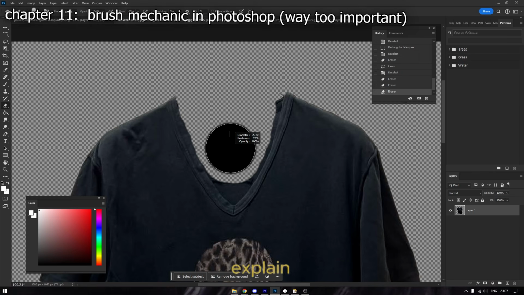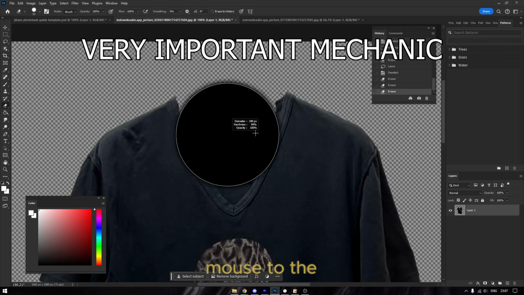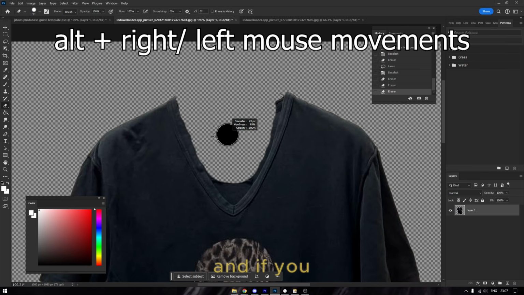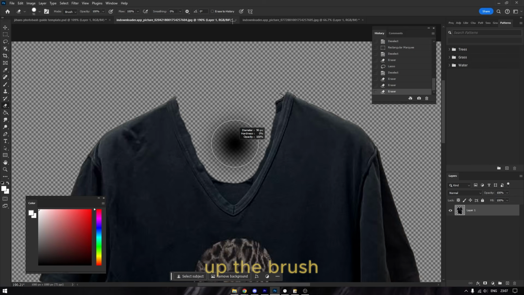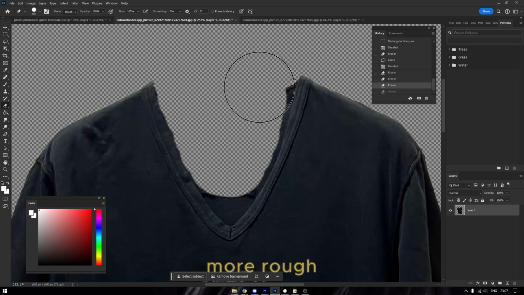On Photoshop, I forgot to explain, but if you hold Alt on your keyboard and drag your mouse to the right, the size of the brush gets bigger, and if you drag it to the left, it just gets smaller. If you drag the mouse up, the brush gets softer, as you can see. And if you drag your mouse down while doing it, it becomes more rough.